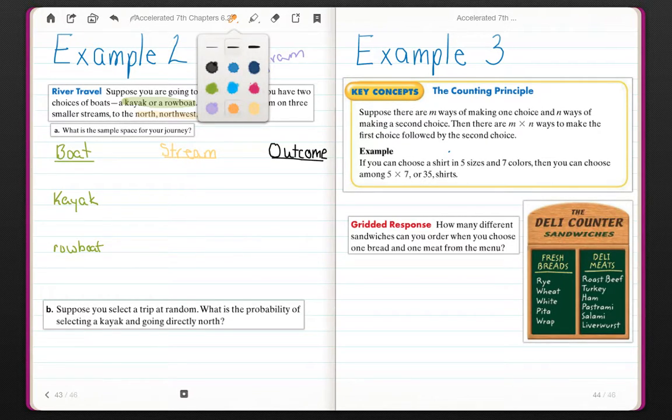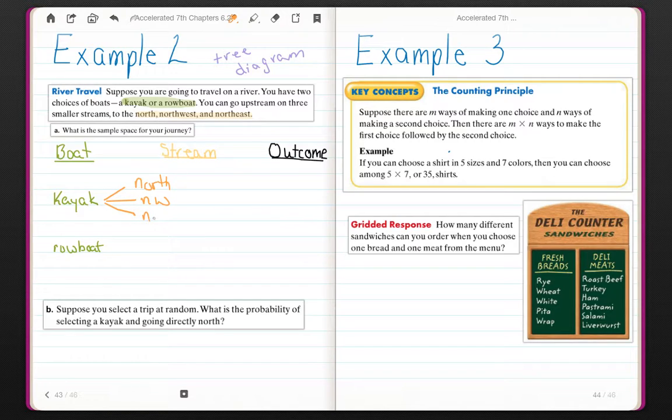If I'm in a kayak, I can go 3 directions. I can go north, I can go northwest, or I can go northeast. If I'm in that rowboat, I can do the same thing. I can go north in my rowboat, I can go northwest, or I can go northeast.